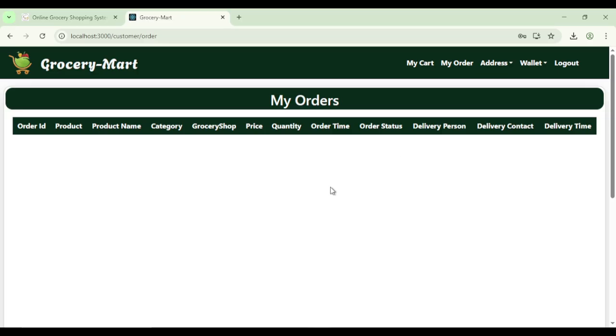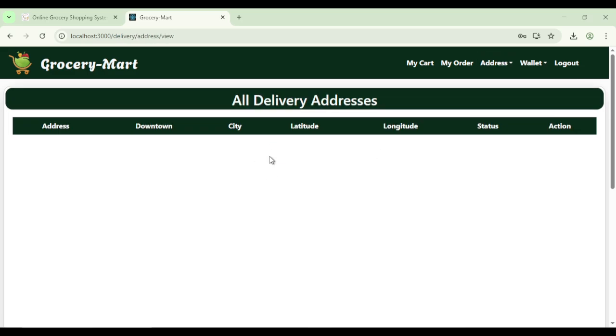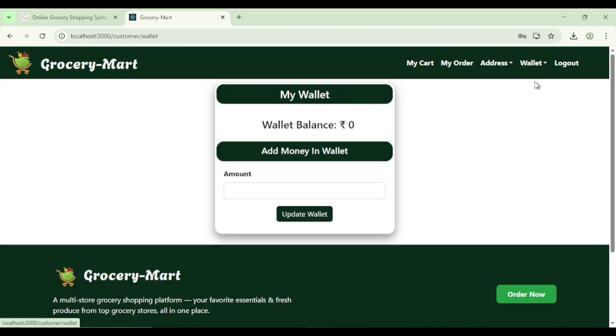Then we have my orders. So all the ordered products will be visible here. Order history will be visible here. Then we have addresses module. So basically customer can add multiple addresses where he wants the product to be delivered. So we have add address and view all address. In the view addresses, he will be able to see all the addresses added by him, and from the add address he can add multiple addresses. Okay, that we will see in a few minutes. Then we have wallets. Each customer will be having their wallet and they will have to credit the amount in the wallet before making the payment for their order, right?